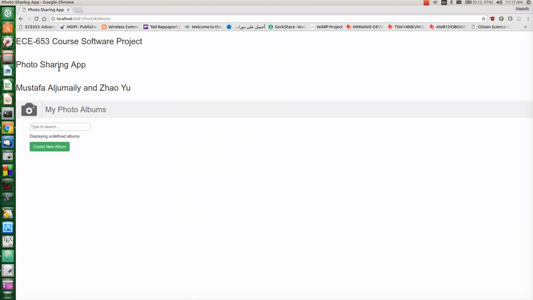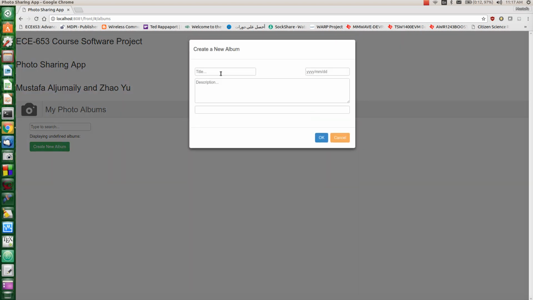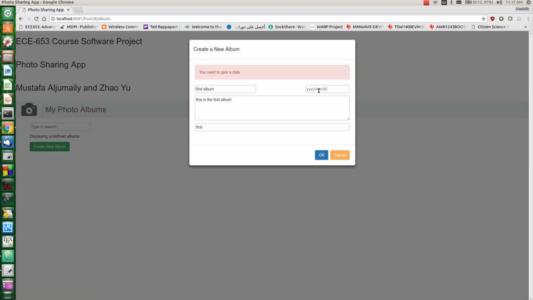In the albums we also get the information of the project, and from here we can create a new album. We give the title, which is, for example, first album. The description is, this is the first album, or anything else. This is just the description to be used in the name of the album. Let's say first, and now if we hit OK, we get an error because we didn't put the date.